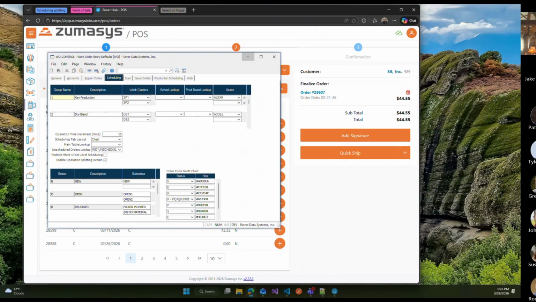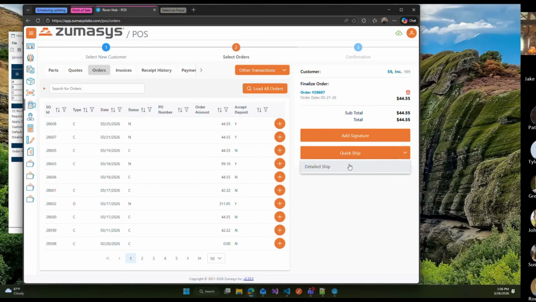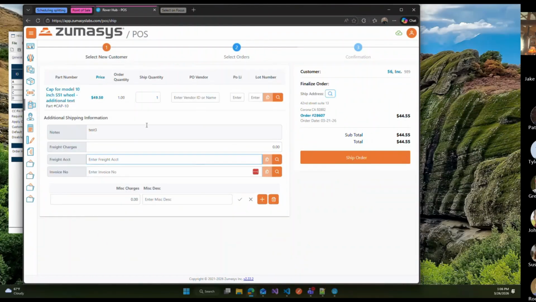You can control that. And there's now also an additional option here for additional ship info form. This is a list of forms, def forms, that are defined for the sales module. And this will allow you, when you go into the now called detailed ship step, to define additional prompts that you would like to have somebody answer, basically like a shipping header information or whatever you would like to have entered here. This is all controlled through that form stuff.